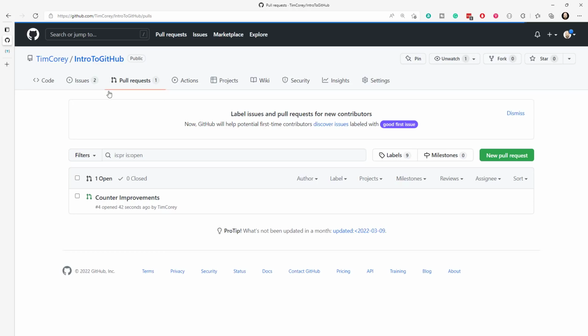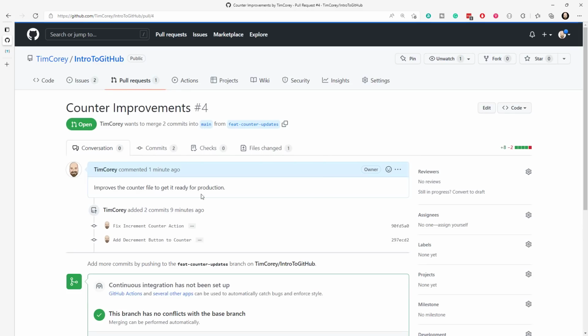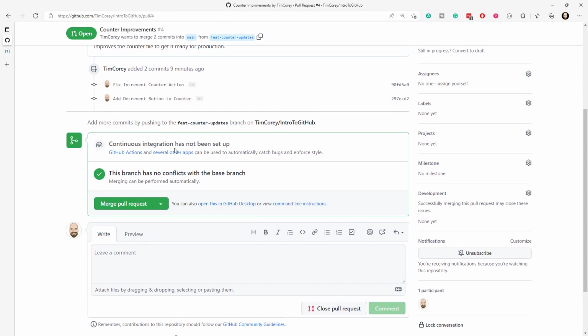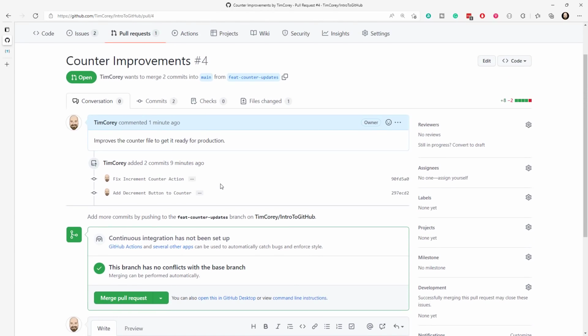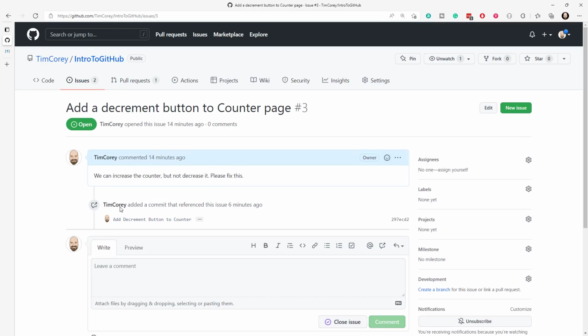So we now have, if we go back to pull requests, one open pull request. I click it. I notice that there's a couple of commits in here. I notice that the continuous integration has not been set up. We're not going to do that in this video. It's too much to do in one video. But the branch has no conflicts with the base branch, so we're ready to commit. So I'm going to first go back before I do, go to issues. We have 2 open issues. If I click one, notice that it says, hey, you've referenced this in a commit, but that's it.